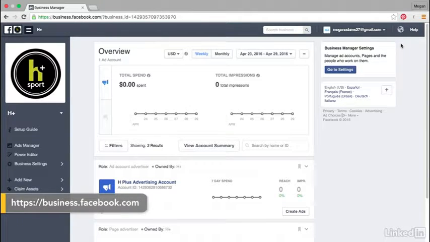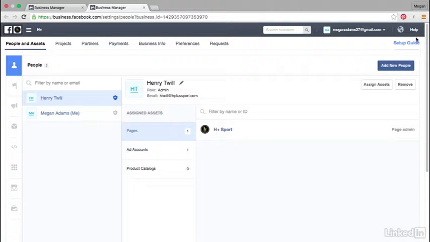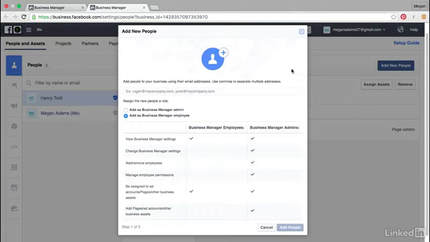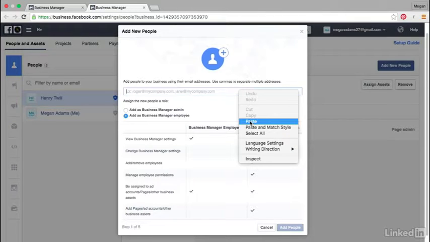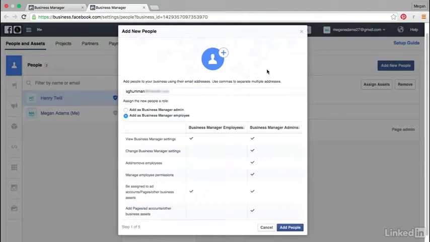Here you can see that I'm in Business Manager. You can access your account by heading to business.facebook.com. We'll now head to Business Settings and we're defaulted into the People section. From here, I'll select Add New People in the upper right-hand corner. This is where we're going to add the person we want to grant access to. I'll go ahead and enter the email of that person.